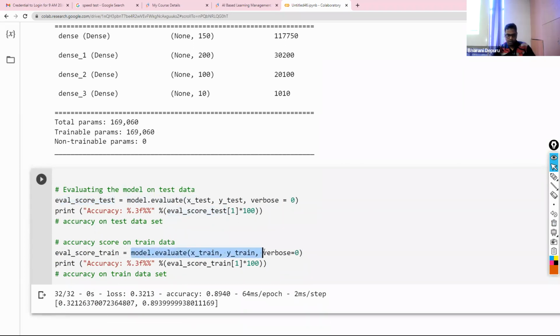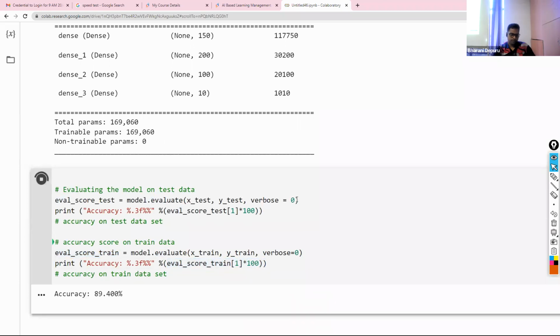Same is the case with the training data also. Evaluate your model on the training data. You will store the loss and accuracy here. Take the accuracy and then you get the accuracy percentage. So your test accuracy happens to be 89% and training accuracy happens to be 91%.